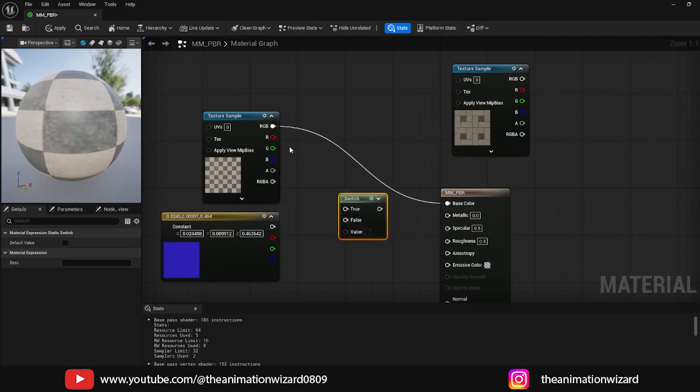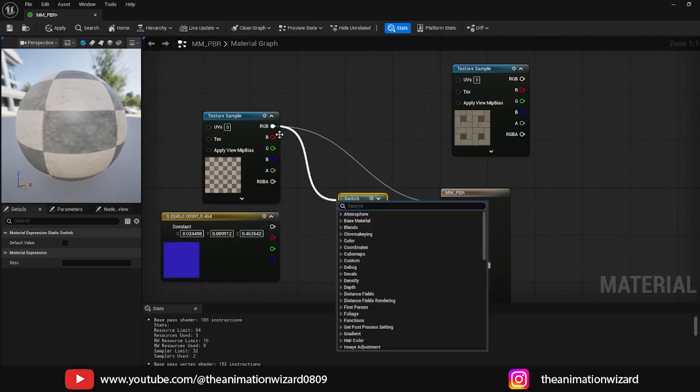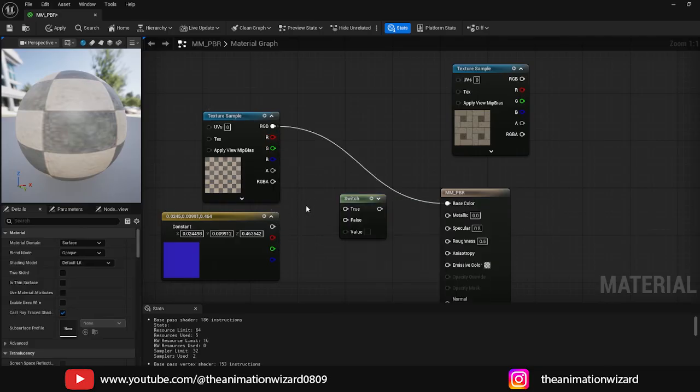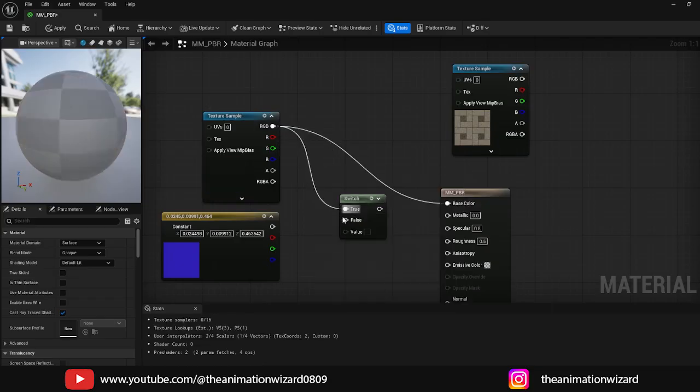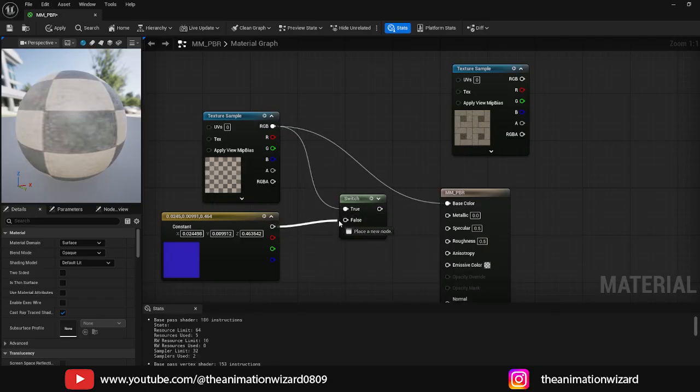So what I will do, I will call this texture sample. You can connect either this to true or this to true. There is no specific rule and specific pattern. You have to connect this texture sample to the true value. So I will just connect this to the true, and I will connect this color to the false, and I will connect this static switch option to my base color.